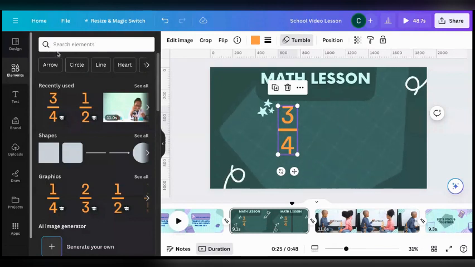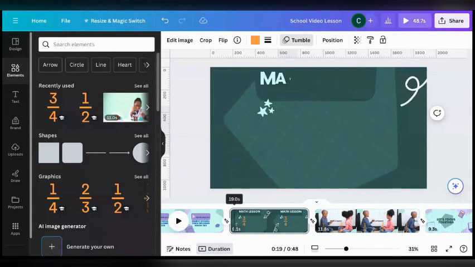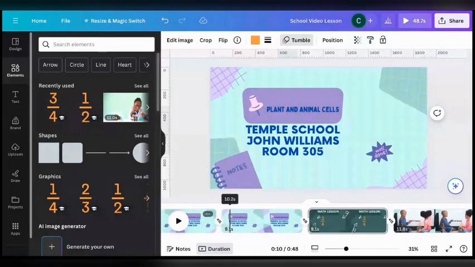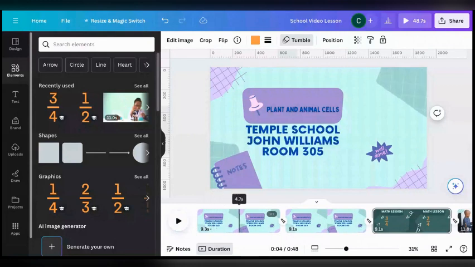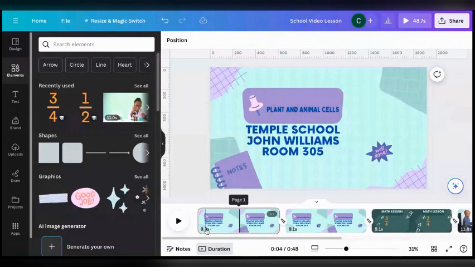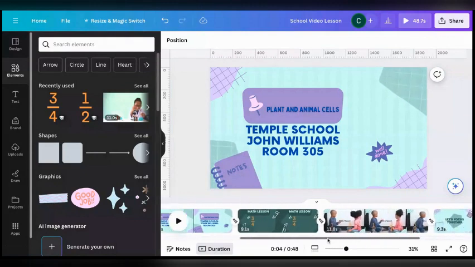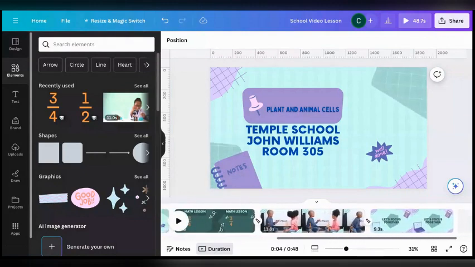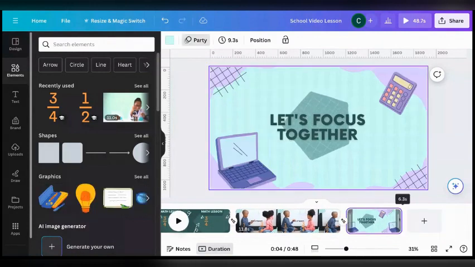Click on elements, type in whatever you need, click it one time, you can resize it, add it as your background. One other thing to note about your video is making your clips longer and shorter. So at the bottom, it tells you how many seconds your clips are. This is 9.3. This one is 9.1. As I scroll over, 9.3. Maybe you want to make it a little bit shorter. Maybe you don't need it to stay on the screen that long.